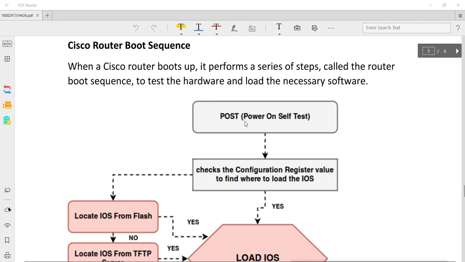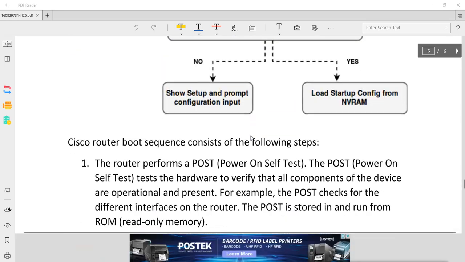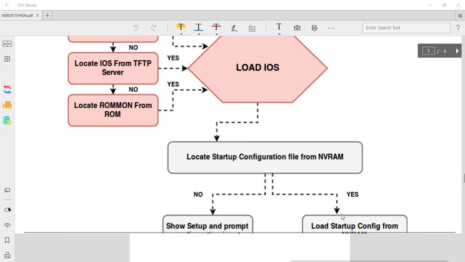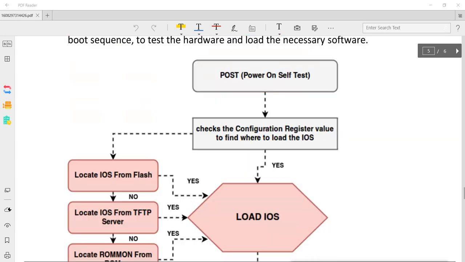Now it will not show the result when it does the POST. It will show after loading the IOS. After POST, it checks the configuration register value to find where to load the IOS. Now this is a very important thing. It is called the configuration register value. The whole boot process depends on this configuration register value.